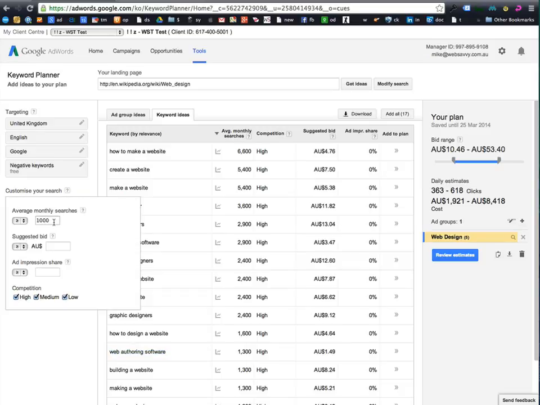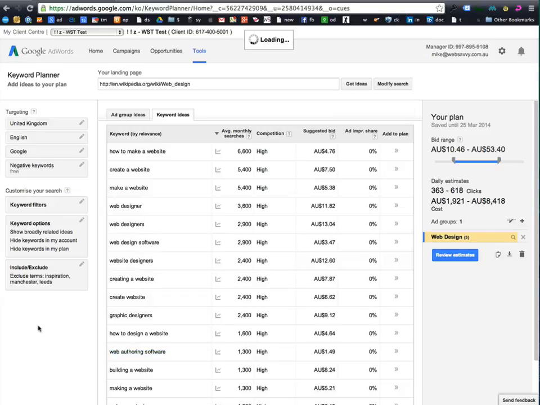If I were to get rid of that filter, then I'm going to get a lot more keywords. You can see that's jumped to 700 keywords here. So what I might do is download all of these keywords, dump them into Excel, and label them as these came from the wiki.